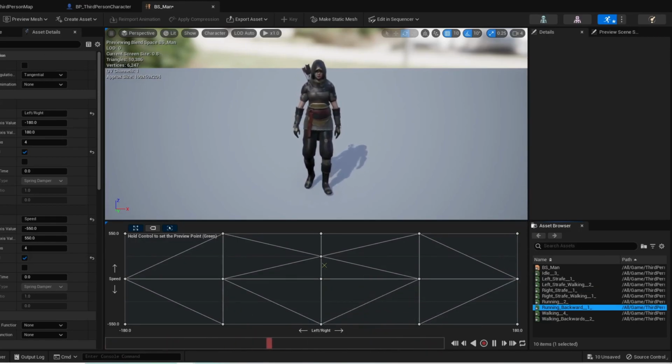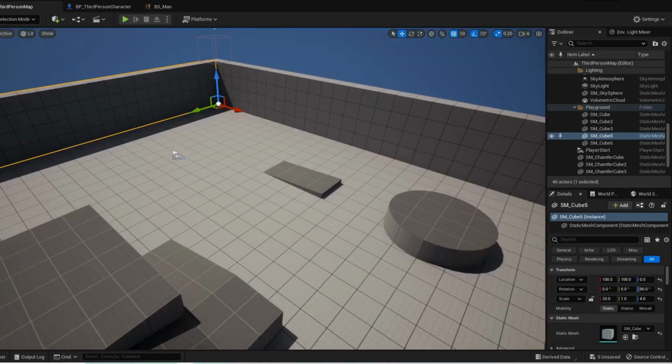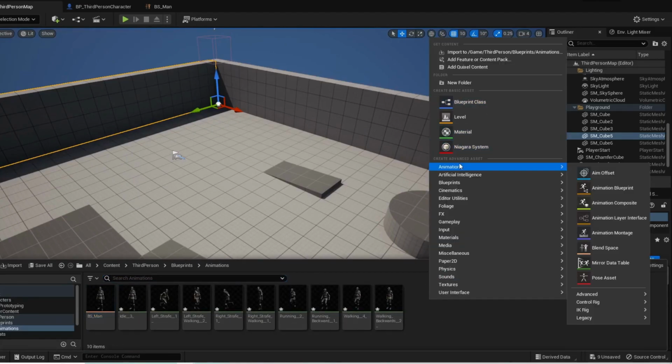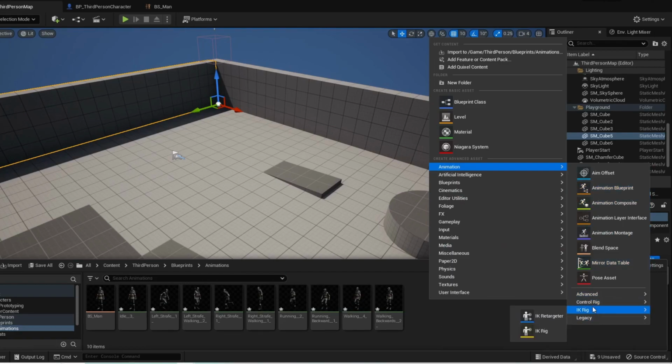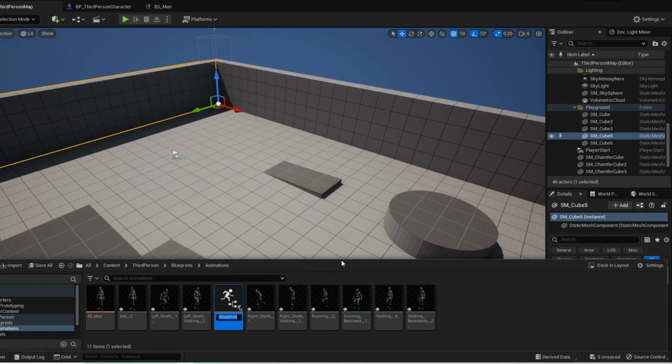Now that you have this, you can just save that. And now you want to go here, and open up the content browser again. Go to animation, and then where is it? Animation blueprint, right here. And then select this again, animation BP man.